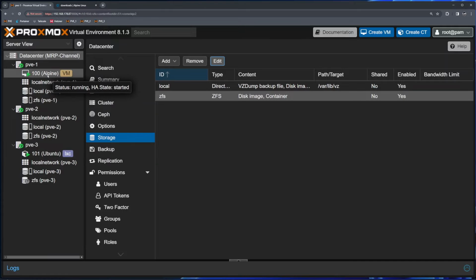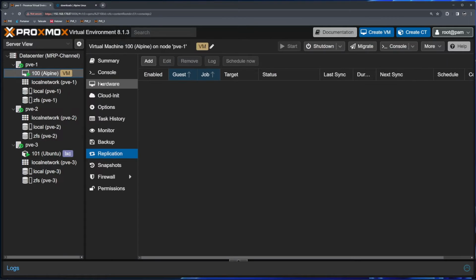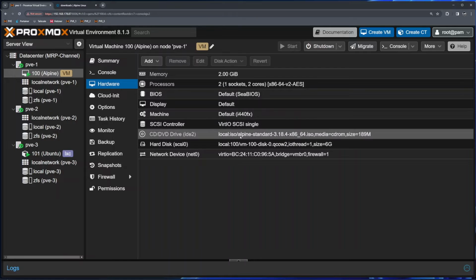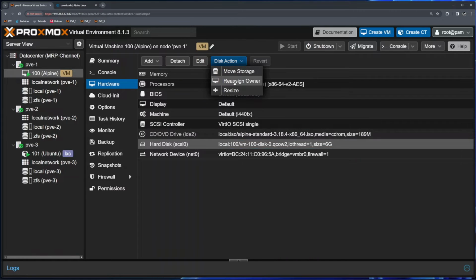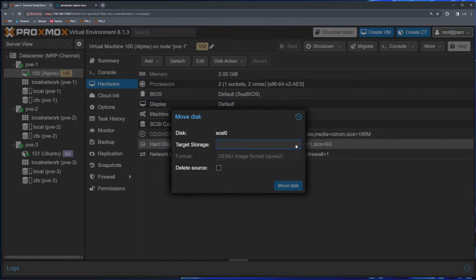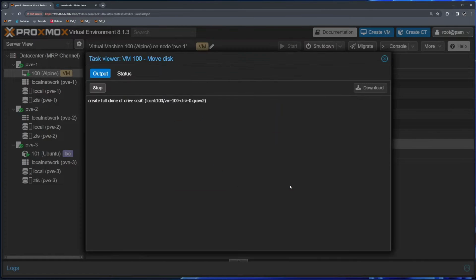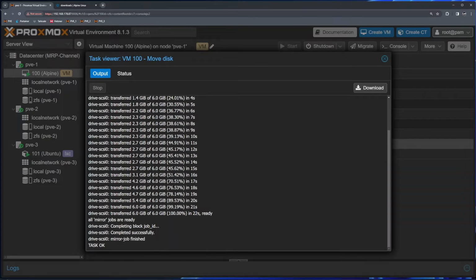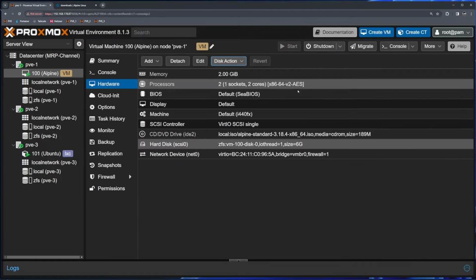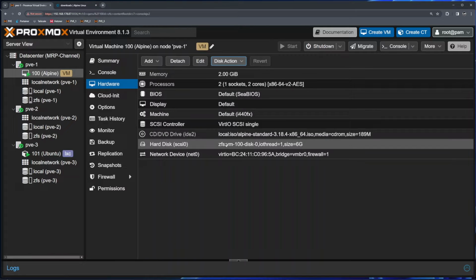So next thing, what we're going to do, I'm just going to click on the Alpine VM under hardware. I will select the local storage, 6 gigabytes, disk action, move storage, and I will select ZFS and delete the source and click move. So Proxmox right now is relocating this drive from a local storage into the ZFS pool. The drive has been successfully migrated in 22 seconds. If I close that, right now the hard drive is located at ZFS.